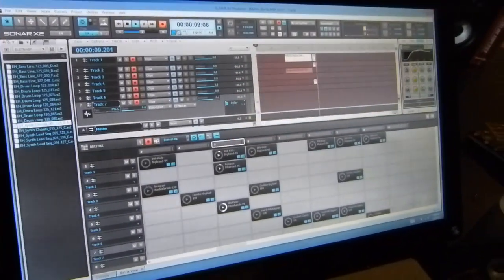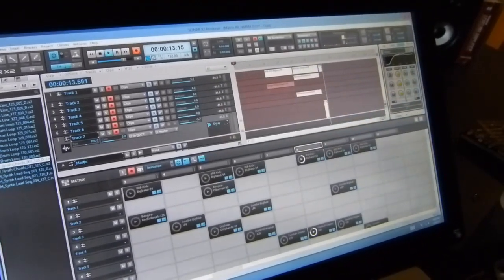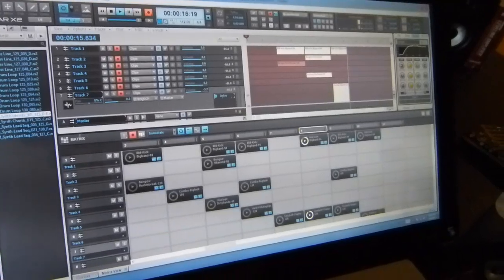And again, we're recording just by playing the screen. Yep. Famous cowbell solo.